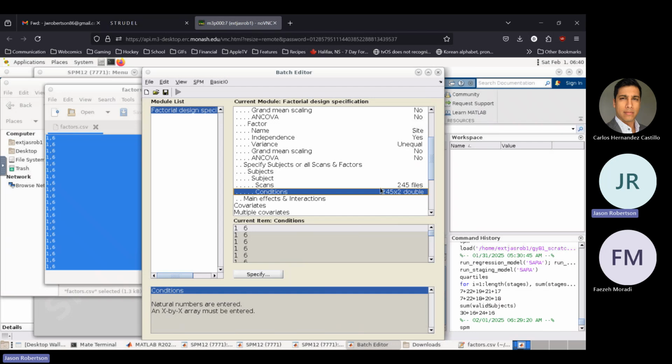So now you can see it's a 245 by 2. We've got a set of conditions for each factor for each subject. You can scroll through them if you like, but it's not very informative.